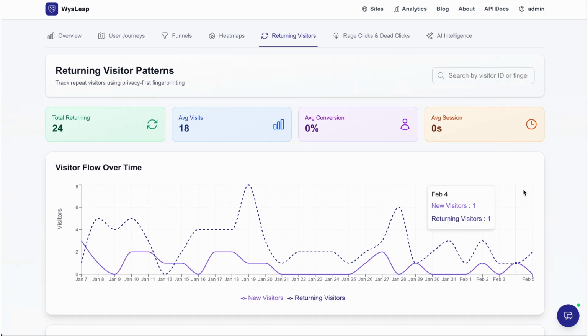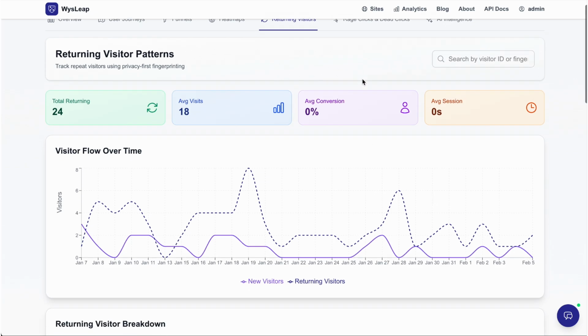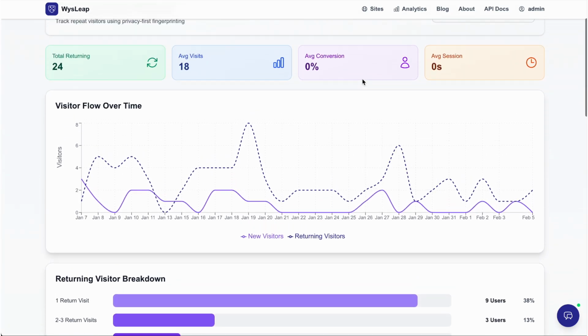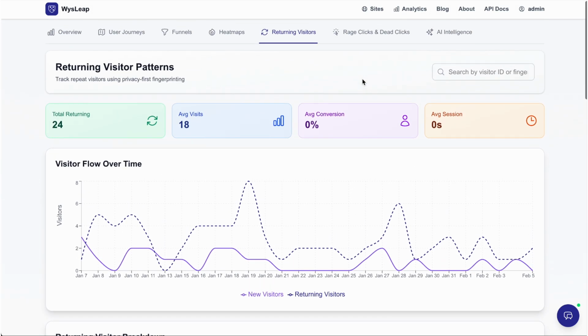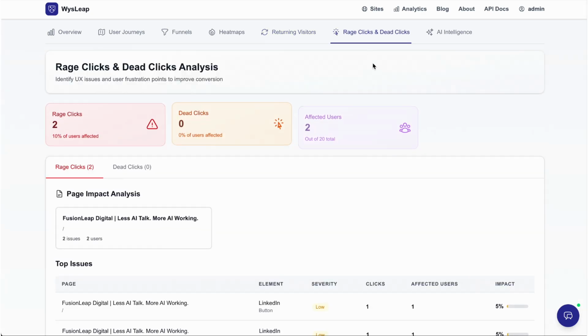Returning visitors are more likely to convert, spend more time on your site, and have higher engagement. By analyzing this data, you can identify what brings visitors back and optimize your retention strategies. WysLeap tracks returning visitors using advanced fingerprinting technology, so you get accurate data even without cookies, perfect for privacy compliance.